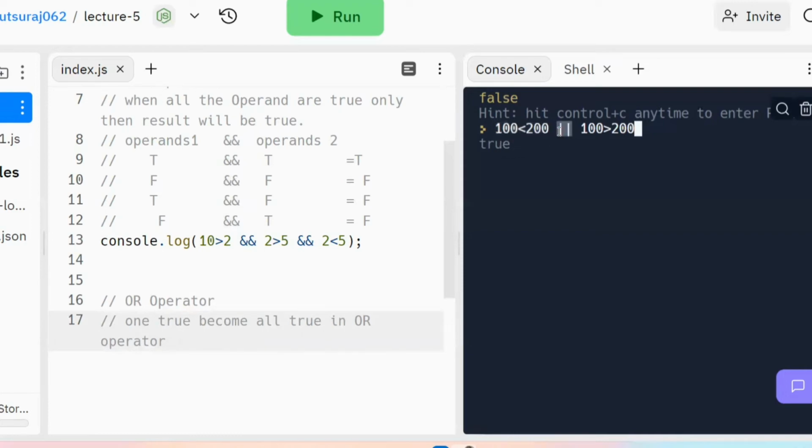And I have used the AND operator here. Now if you are using the AND operator and write 100 less than 200 and 100 greater than 200, this will give you false, because you can see that one statement is true but the other statement is false. 100 is less than 200, but 100 is not greater than 200. So this will give you the false output. But when you use the OR operator here, this will give you true.